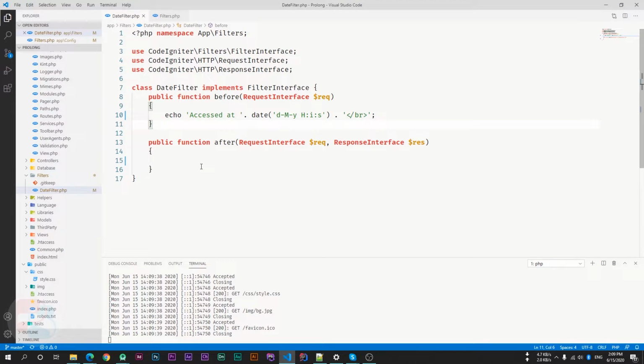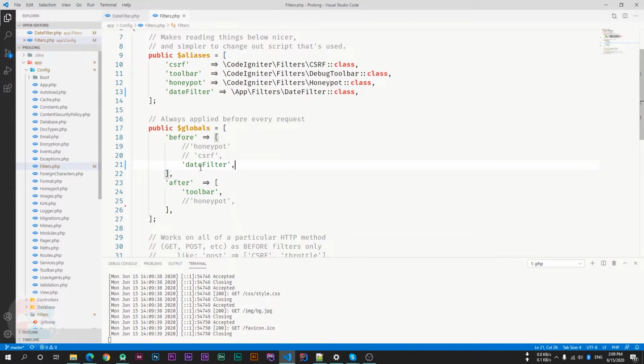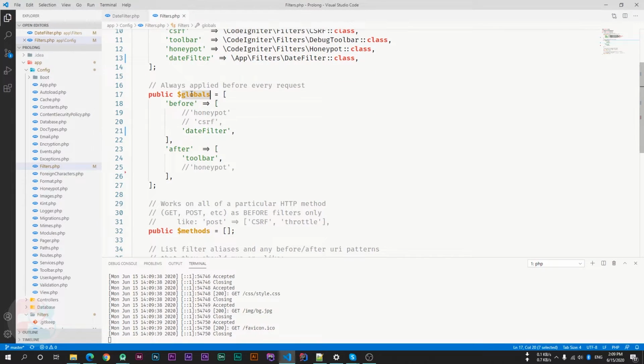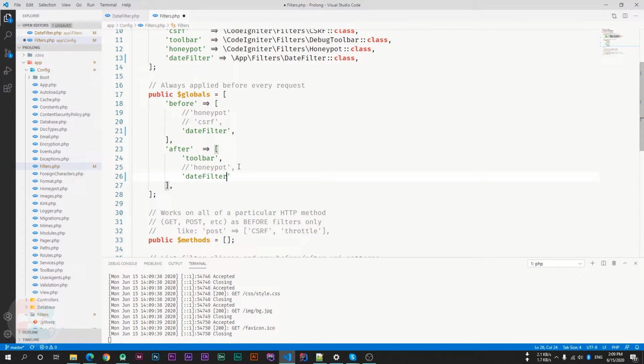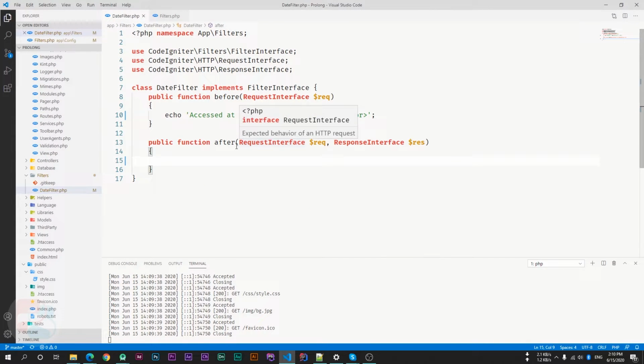Now let's work on the after function. For this, inside the globals variable, we will declare our alias here, and now I can use the after function. This after function wants the response in return.